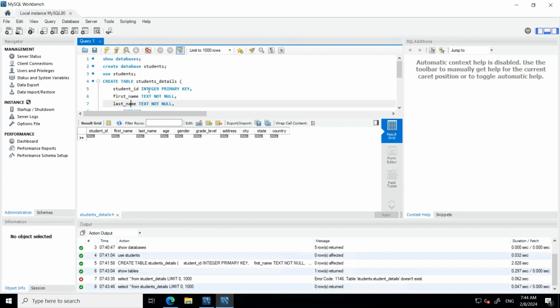Then we have integer. Student ID is integer, then this is text, then this is text, integer, text, integer. These text and integer are nothing but data types. As we have data types in Python, here we have text and integer. Text is similar to string.